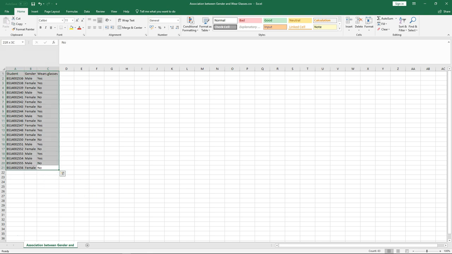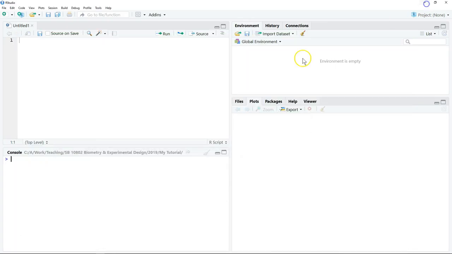I collect a sample of 20 students. And then for each student, I record two response variables. The first response variable is nominal data, so it records the gender of the student, whether it's male or female. Then the second variable records whether the student wears glasses or does not wear glasses. And I organize it in a table. I save it as a CSV.